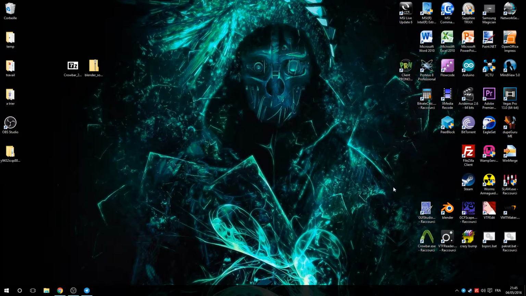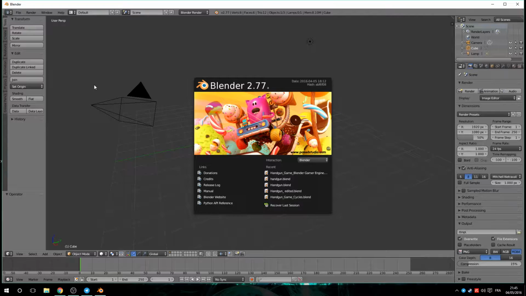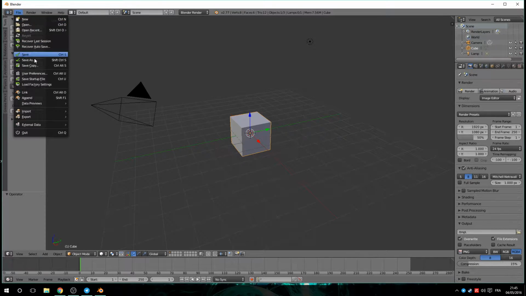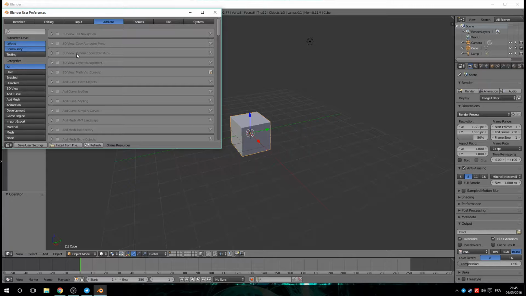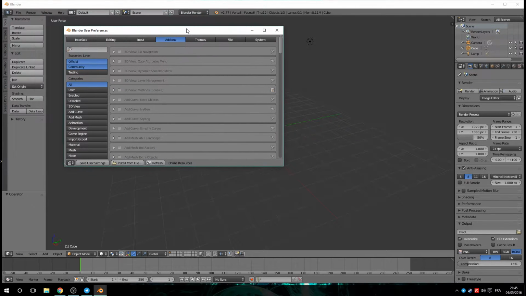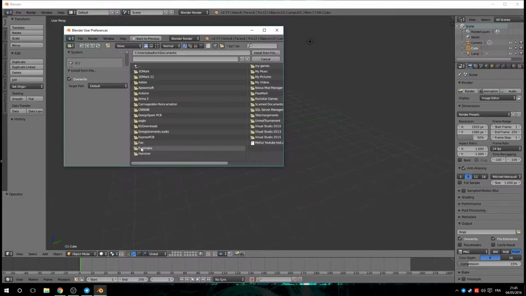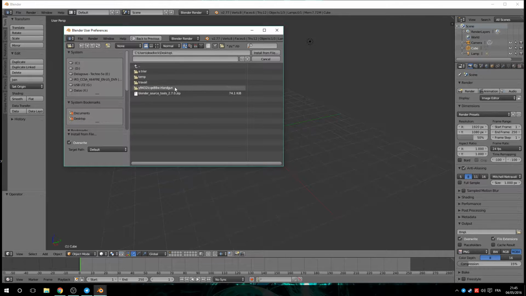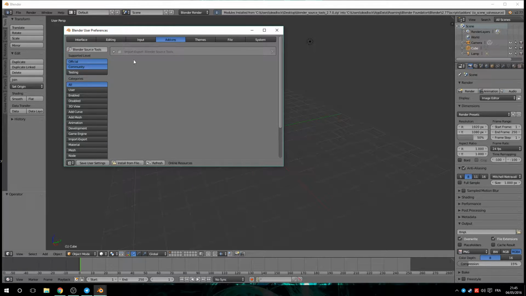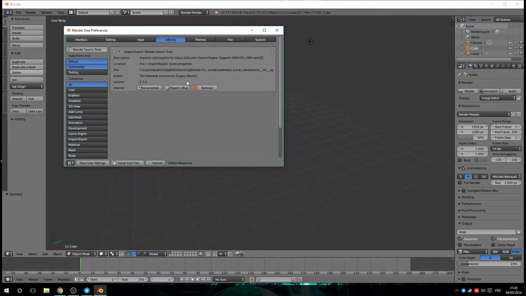and that's it. So now open Blender, go to File, User Preferences, go on the Add-ons tab and click Install from File. Go where your Blender Source Tools zip is, double click on it, and now you have to check this box to make it enabled and click on Save User Settings.